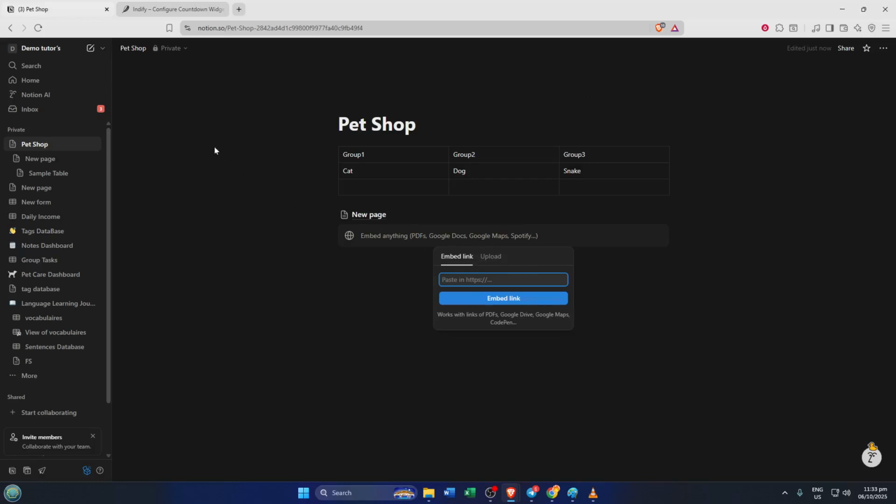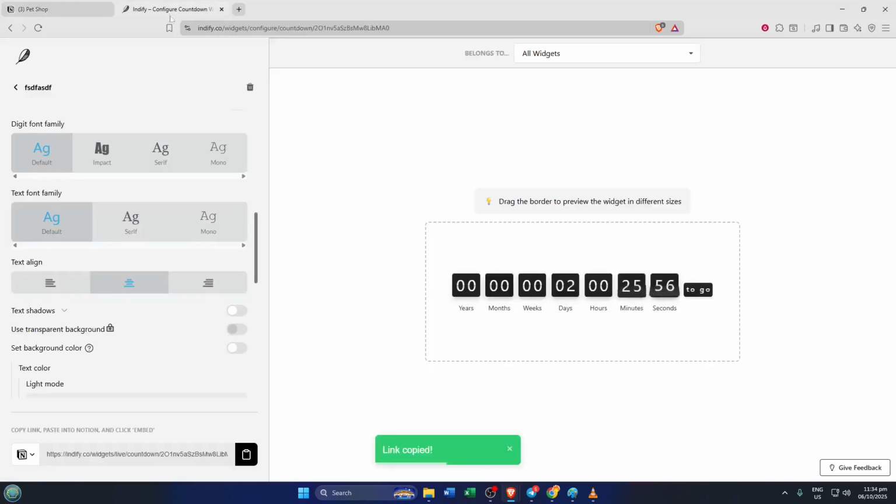Here's where the magic really happens: pasting in your widget code. Most free Notion widgets will provide you either with an HTML code or, more often, a simple link made specifically to work with Notion. Just copy that code or link and paste it right into the box that appears after you've added your embed block.